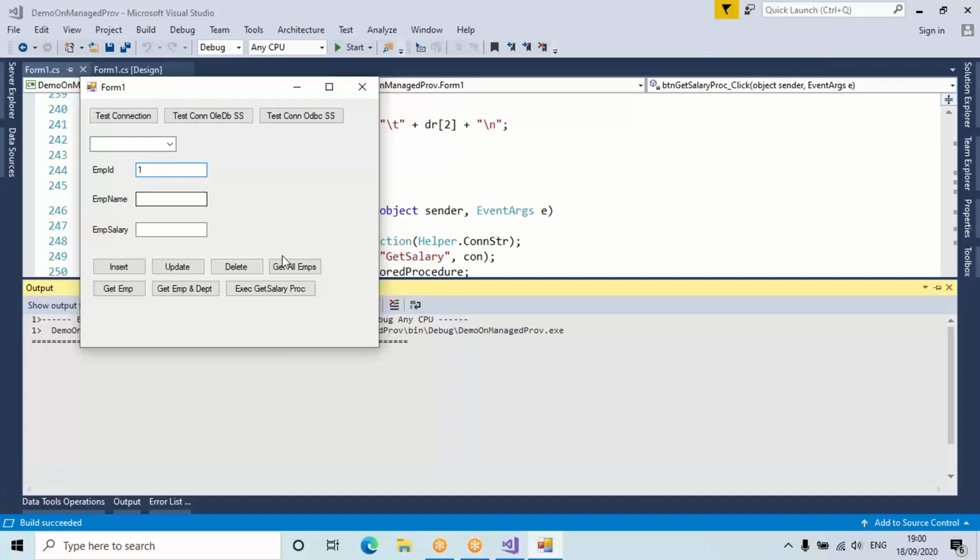One. Okay. 2. Okay. 7. Okay. 5. No salary. It's working.